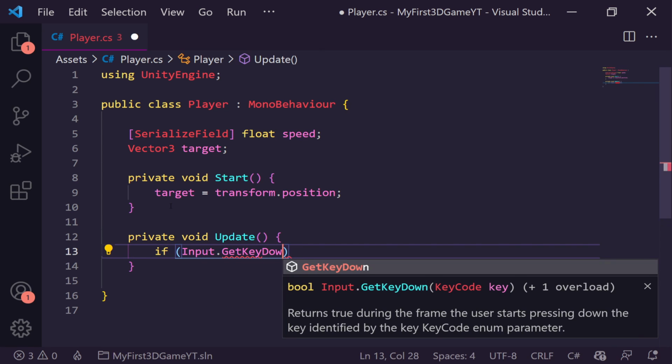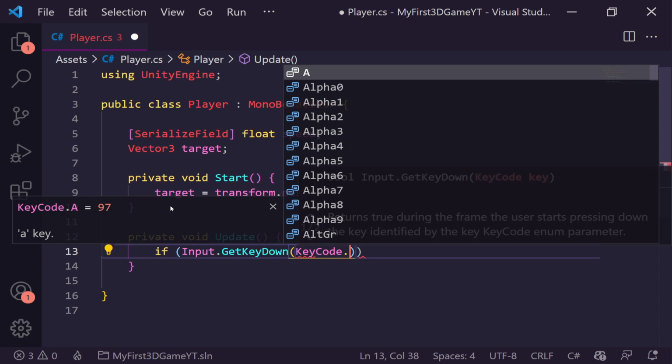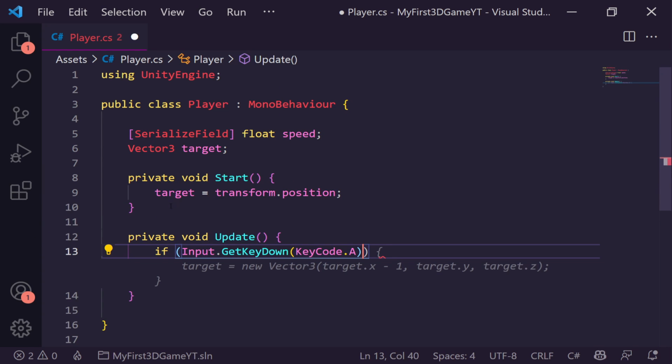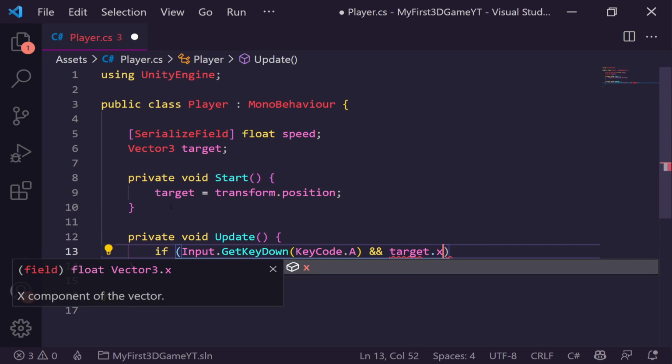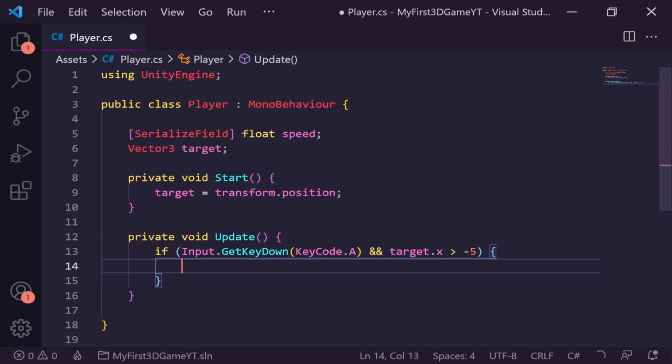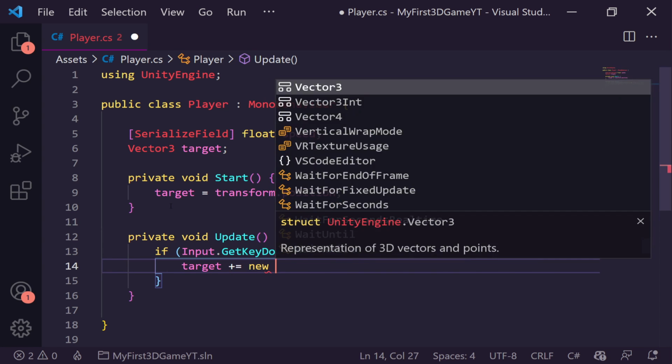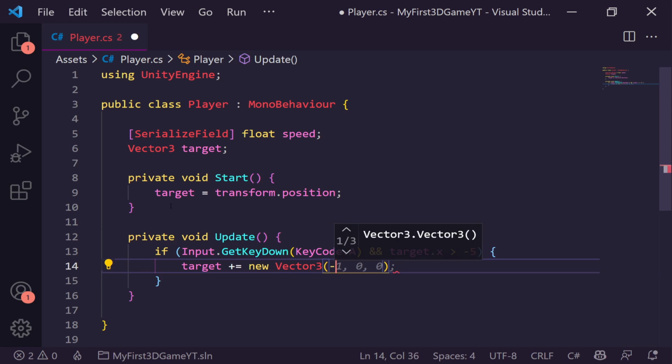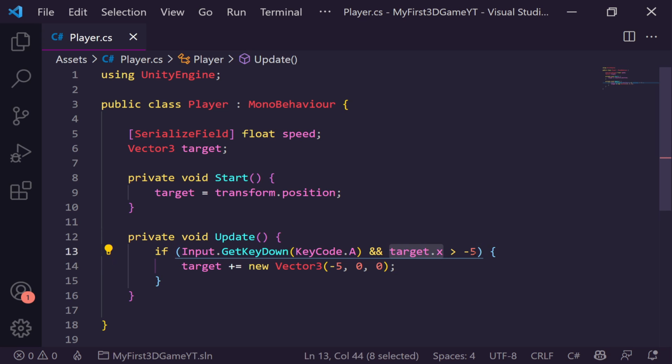Input.GetKeyDown. So we're going to check if we press a key, and we're going to check for the KeyCode A, which is obviously going to be our left key. And we're going to say and if the target.x is greater than -5, we're then going to say our target is plus equal to a new Vector3 with -5, 0, 0. So if our target is greater than -5, that means we're currently either the center or the right position, and then we're going to minus 5. So we're going to be moving our player 5 units at a time.